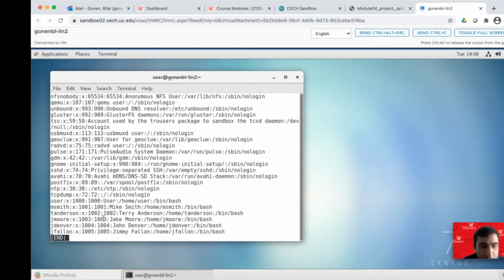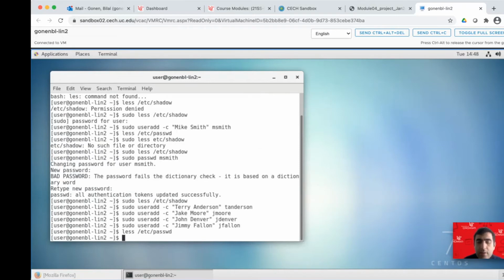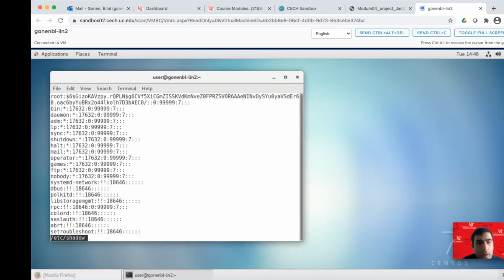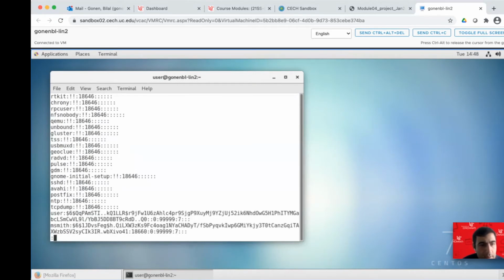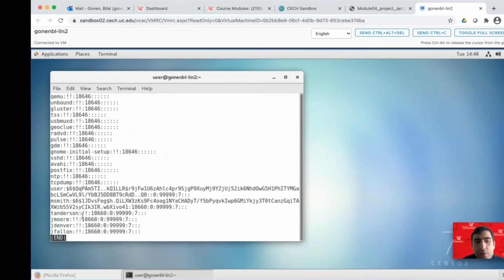Okay, and if you notice the user IDs, 1002, 3, 4, 5. So it increments. Okay, and then Q, and let's look at the passwords. So I say sudo less /etc/shadow and space again. Okay, as you see, the Tenderson, Jmore, 2 exclamation marks. That means we have not set up the password yet.